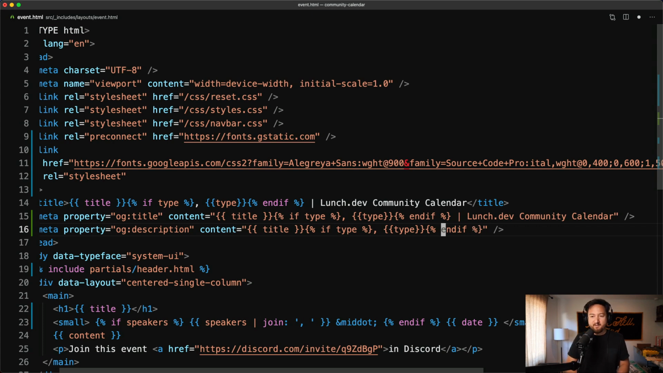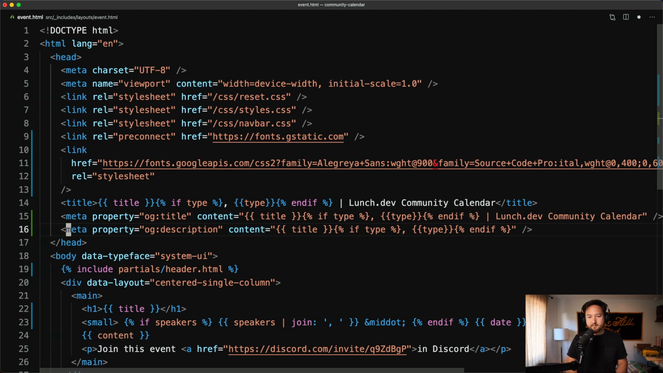lunch.dev community calendar. I'm curious, what would be the best place, do you think, for the date of this event? Because that's actually a pretty critical part of information in terms of how we would want this to present in a card. Would that be description, or should we put that in the title? What are we thinking? I think description would be a great place for that, at least for now. Yeah, I was going to say in the description in a condensed format. Okay.